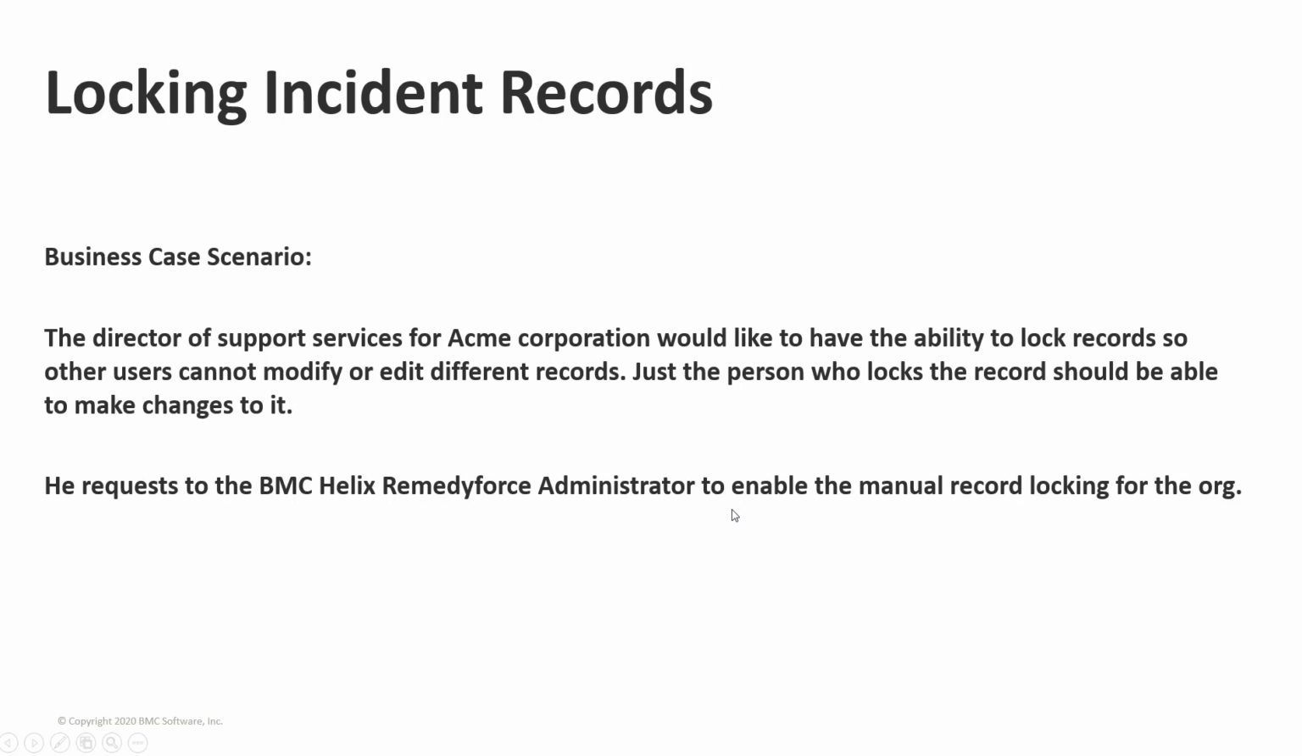So let's start with the first topic, logging incident records. Let's review a business case scenario. The Director of Support Services for Acme Corporation would like to have the ability to log records so other users cannot modify or edit records. Just the person who logs the record should be able to make changes to it. So he requests to the BMC Helix Remedyforce administrator to enable the manual record logging for the org.